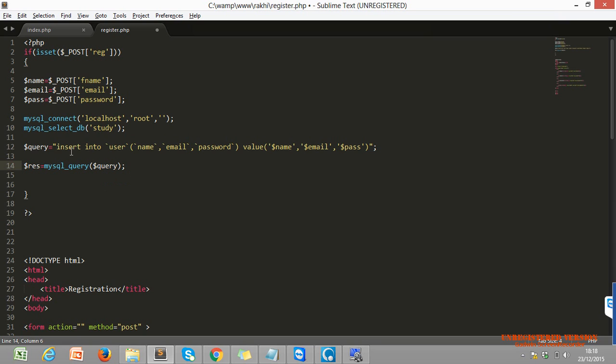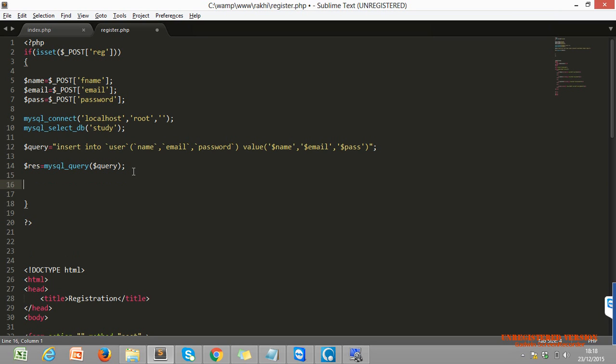Now, if we run our code, then our query is fired. Do we want anything from the database? No, we just want to insert. So our work is done, because we just want to insert data, nothing else. No print, nothing. We will just use this variable to print a message: our record inserted or not.